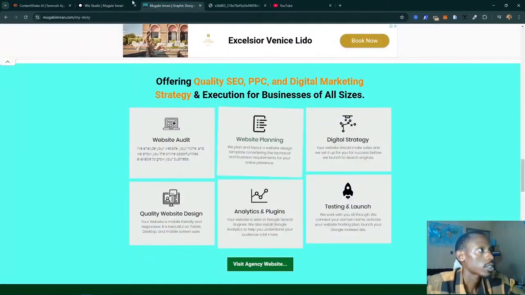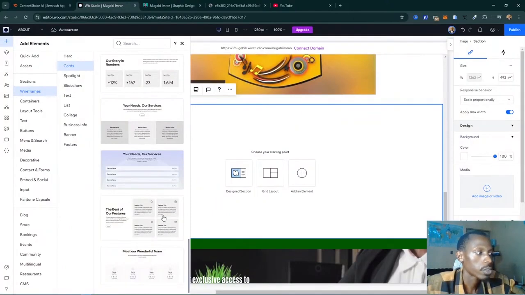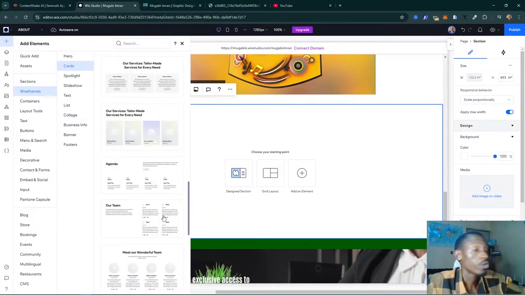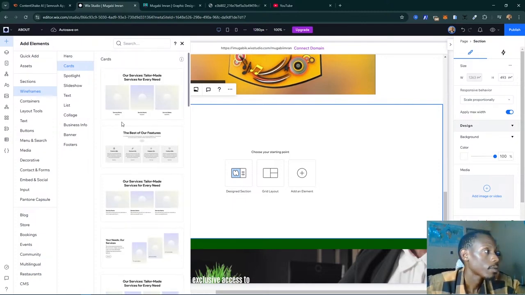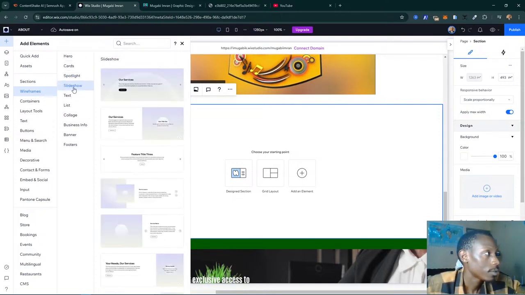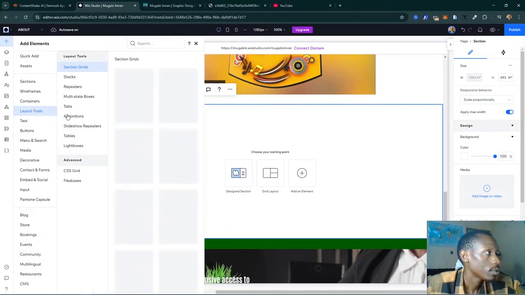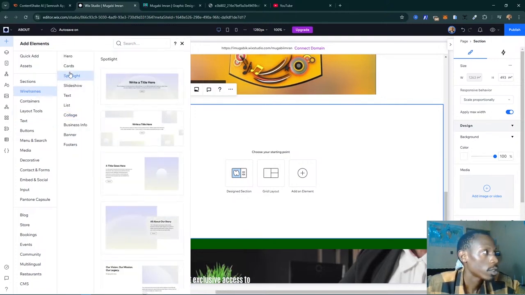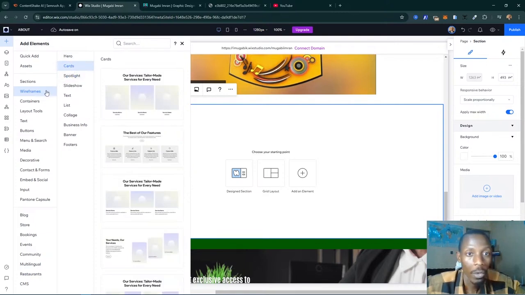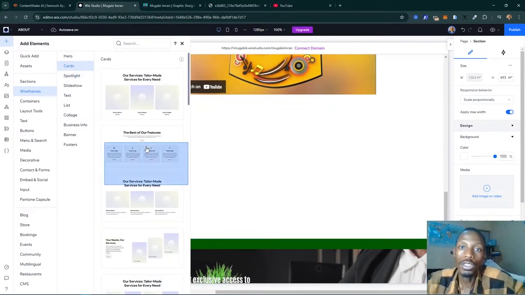Now we have 6 services. That means we might want to use... We're going to do some editing to that. But you can use this one also. Let's try to see if there's something better. I think we are going to use cards from the wireframes, and we choose the second one here. That one will do for us.